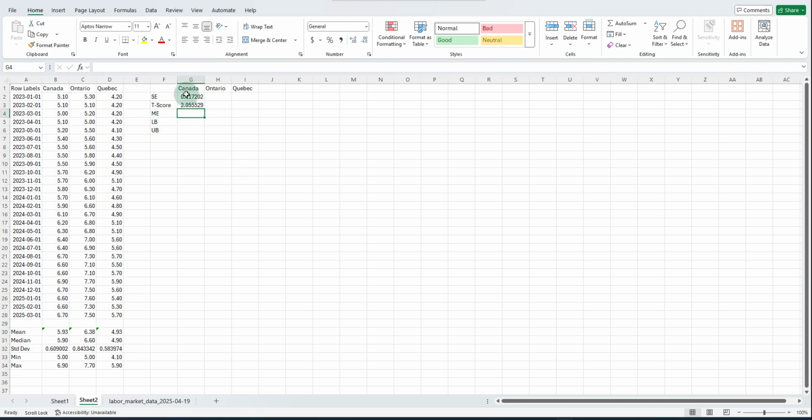Now, the margin of error, you are multiplying your t-score by what you have there, by your standard error. So equal, just multiply them and hit enter. Now your lower bound is simply your mean minus your margin of error. So equal your mean, here we have the mean, minus the margin of error we have there, and the upper bound is, put equal, it's still the mean, this time plus the margin of error, and hit enter, and there you go.